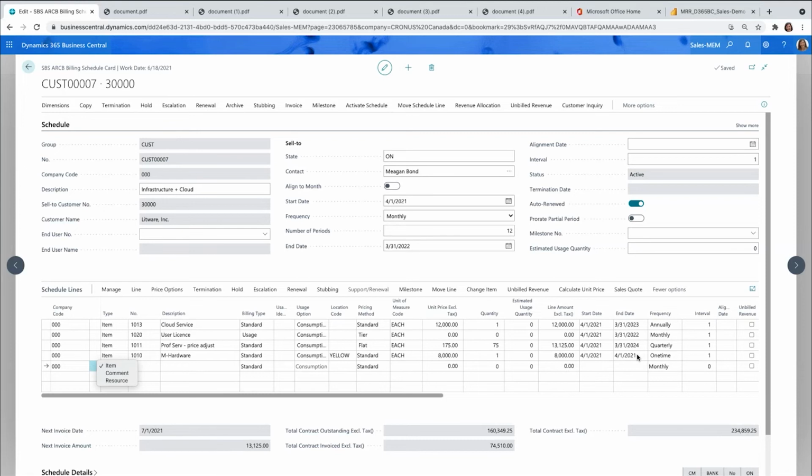Now, that being said, if there was a reason for a customer to have a distinctly separate contract, that's fine. You can have multiple contracts for a customer. And then when it comes to invoicing, you can choose, do I want to send out an individual invoice per contract, or does my customer want one consolidated invoice? And we can do that too.